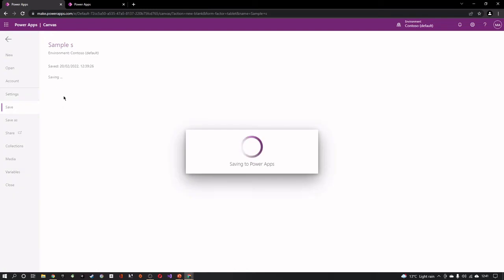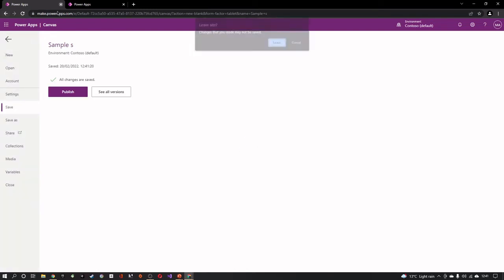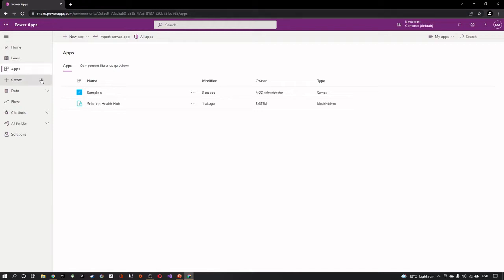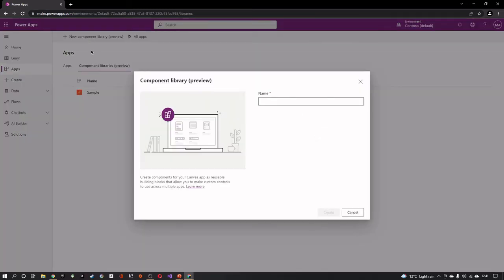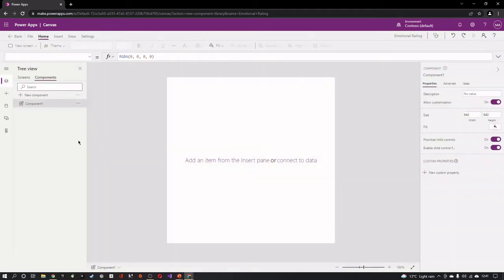So for that, I will just save this app and close this. When we go to make.powerapps.com, we have an option called component libraries. So I will create a component here by clicking this new icon, and I can give a name for our component, the emotional rating. So this component will take an input of an integer value from 1 to 5 or more than 5. Based on the rating value, the emotions will be shown to the user.